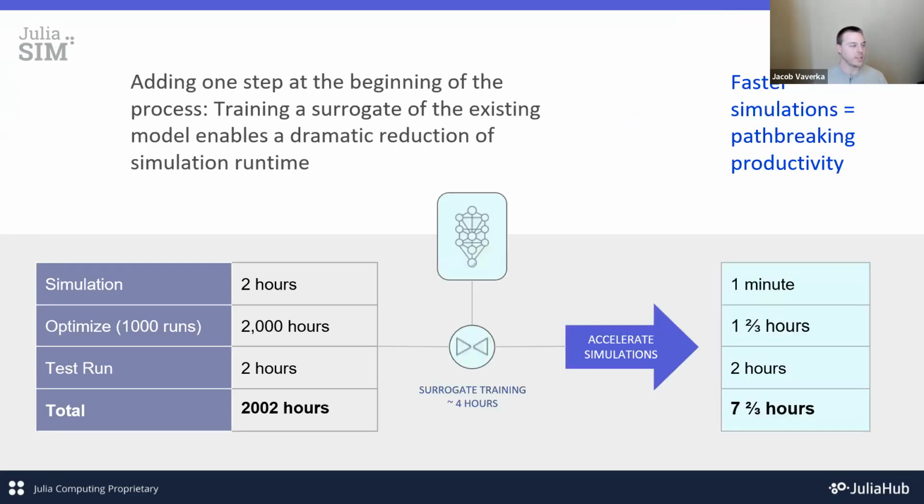And this is where we step in, and we want to offer a solution by adding one step before we begin this optimization, right? And so we take that 2-hour simulation and we create a surrogate model. And this surrogate model is going to be generated by bursting compute on JuliaHub. So what we're going to do is take thousands of samples.